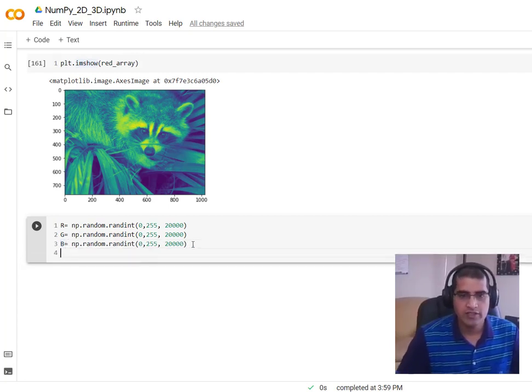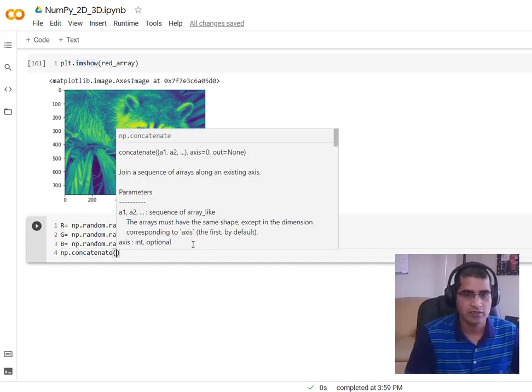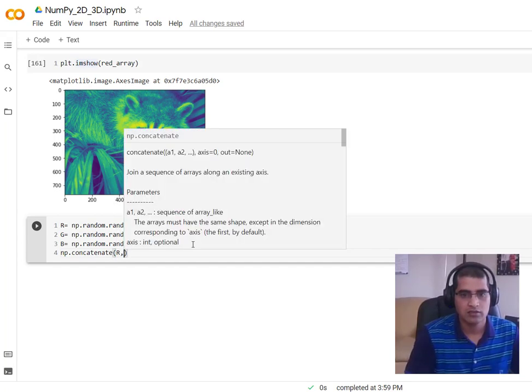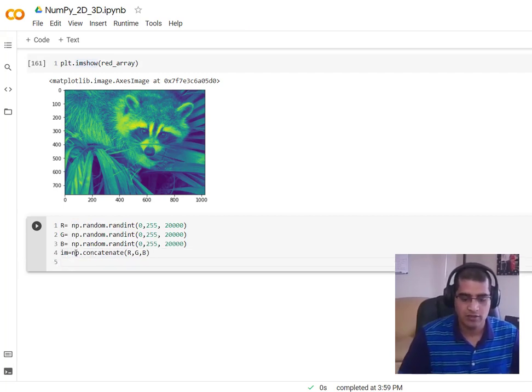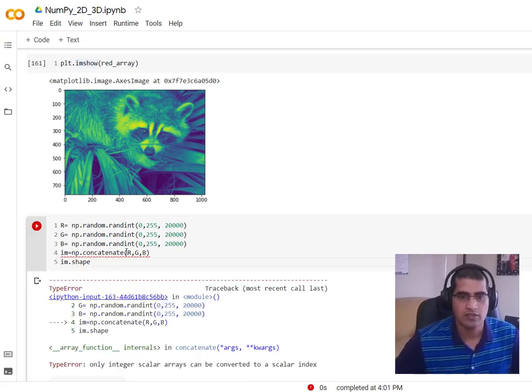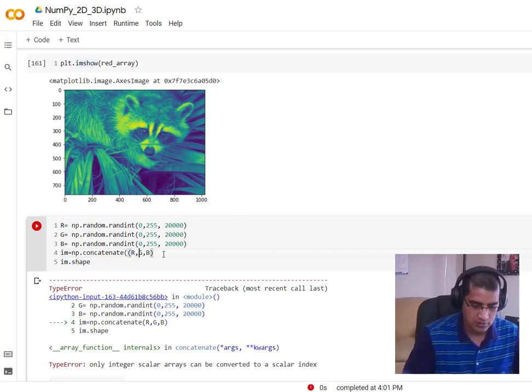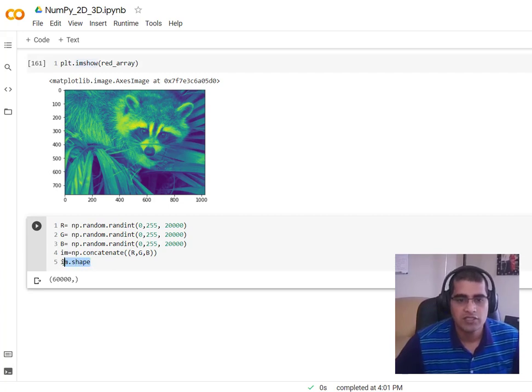Now I have to concatenate them in order to create an RGB image which basically has 3 dimensions, right? So let's concatenate using np.concatenate with R, G, B, and name it IM. Then I'd like to see the shape of this. Something is wrong, I have to put another bracket there. Now press Ctrl Enter. You see the shape of this IM array is basically 60,000.